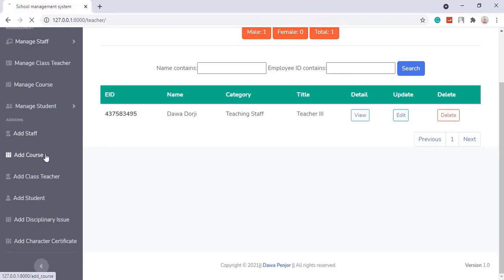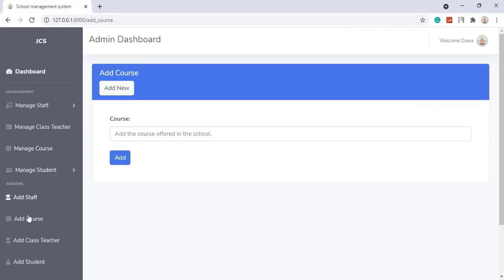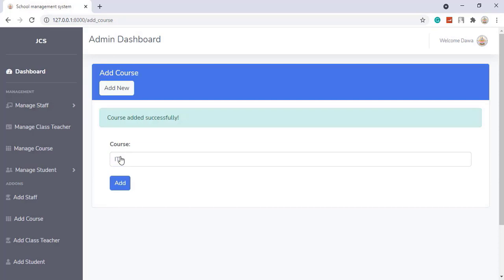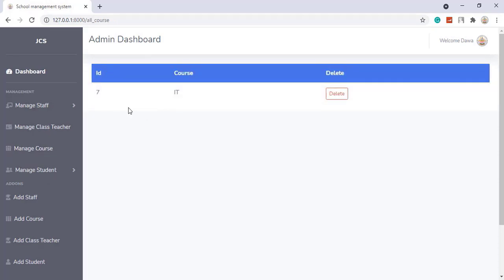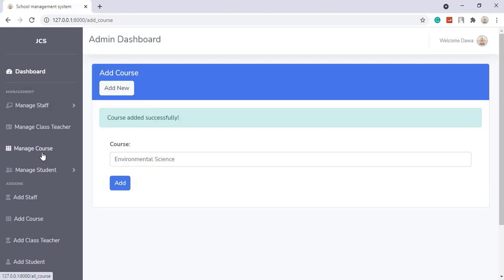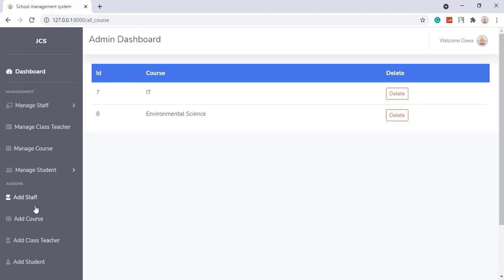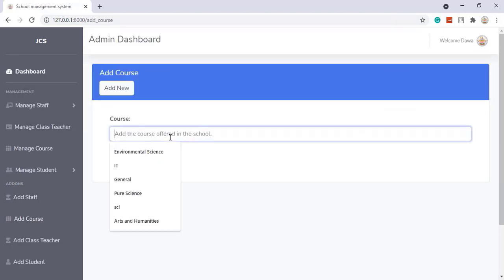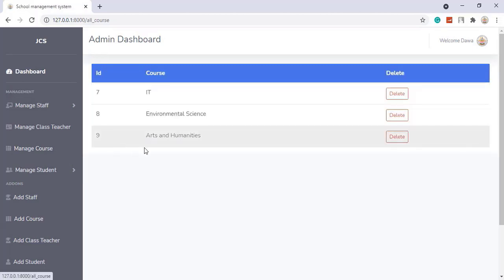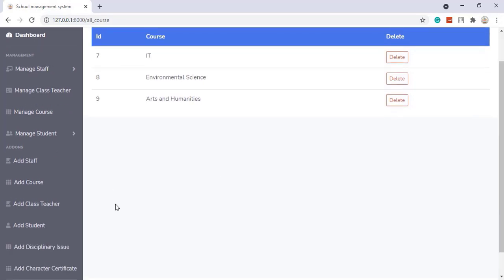So next thing is I want to add a course. So if I click on add course, you should see this dashboard. So okay, course maybe IT. If I add it, then you should see under manage course, and you see that IT has been added successfully. And again, maybe environmental science, okay, these are the courses offered. So you see the environmental science has been registered. And if I again add another course, maybe arts and humanities, then you should see the added course here. Okay, that's how we add a course.